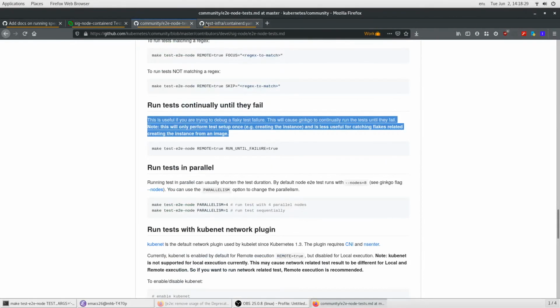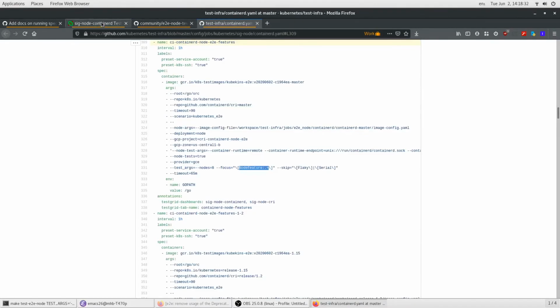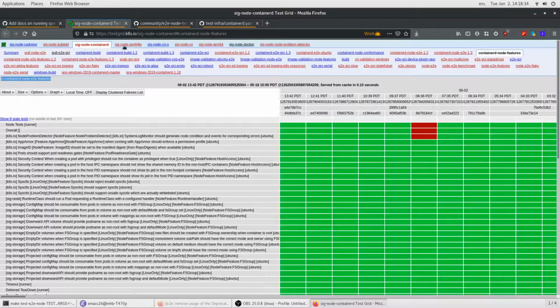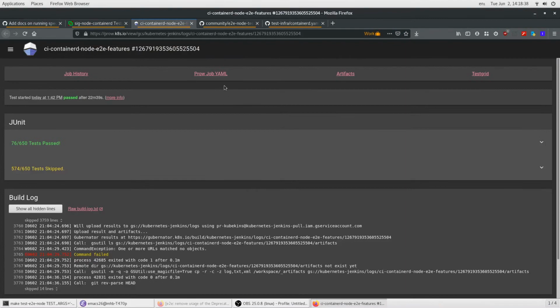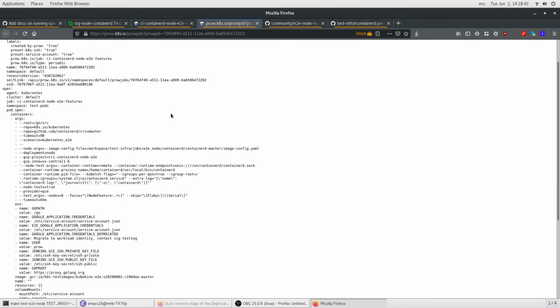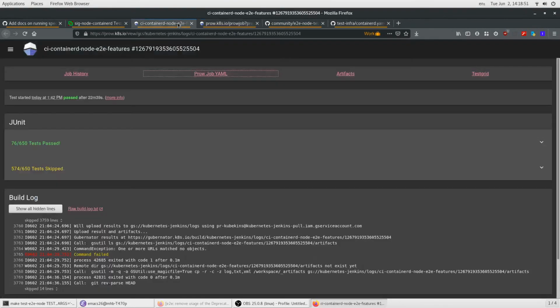And if we go back here and we actually look at one of these test runs, first thing, okay, let's click that. And you can see, okay, this is the same definition we were just looking at. And you can see that we've got test args nodes 8, node feature, and flaky serial skips.